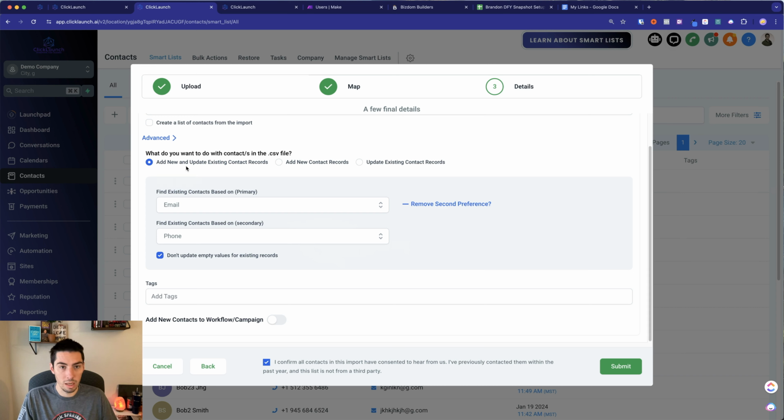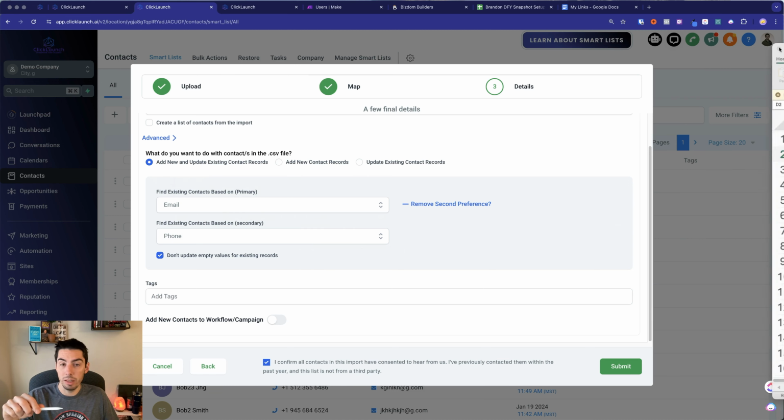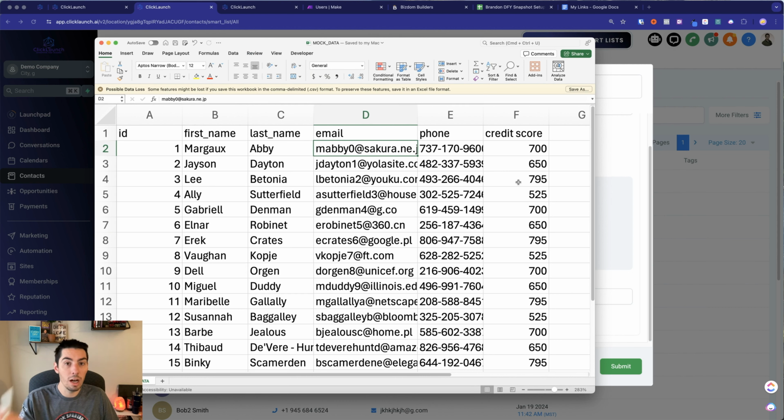Add new and update existing contact records, but maybe you wanted to just add new records. And so it'll only look to see if there's new records and it won't update any of the contacts in there. For example, you might already have a credit score in there, but then now this spreadsheet, if you have a different one, it'll update. So this contact, if say it was 700, now it'll update it to say 795. Maybe you don't want to do that.